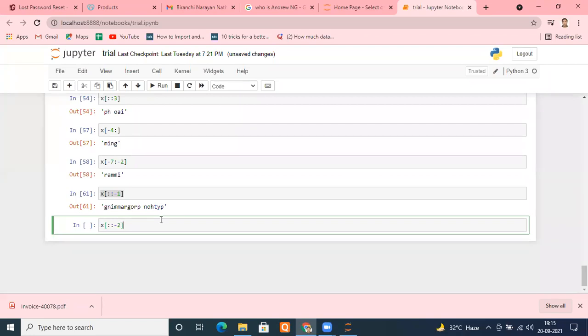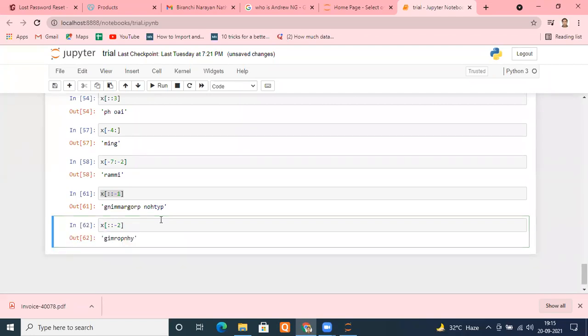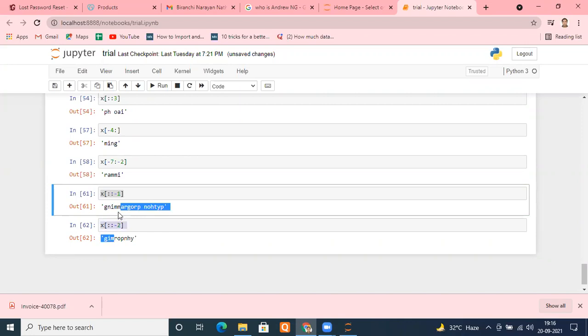Okay, let's run this. Can you see that? Again, starting from G only, but skipping N, giving you I. Skipping M, giving you M. Skipping A, giving you R. Skipping G, giving you O. Skipping R, giving you P.